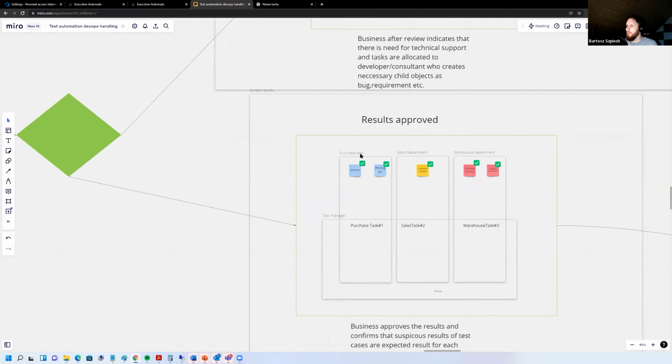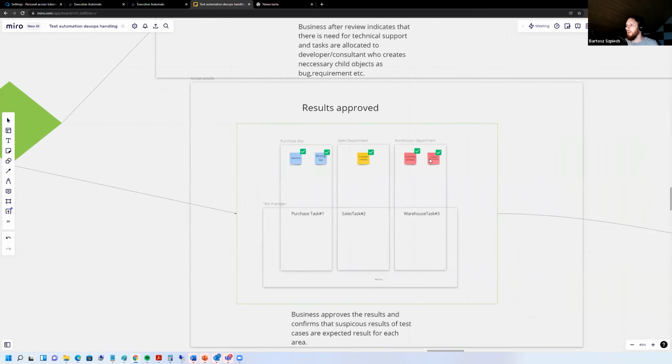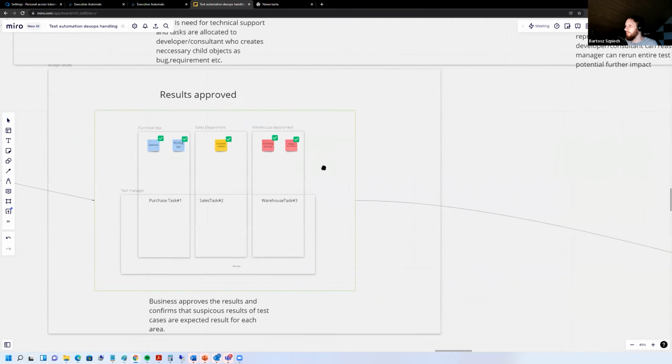We're going to distribute information to the team that in the purchase section, we've got new functionality which is going to be deployed, a new function due to regulations, and so on. The same thing in the sales and the warehouse. So everything is green. The new function is going to be applied in production. They are aligned with the business.